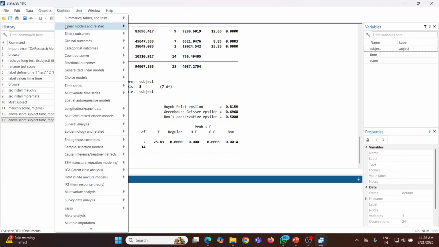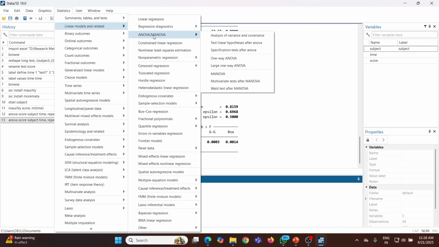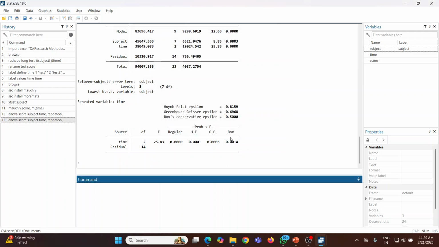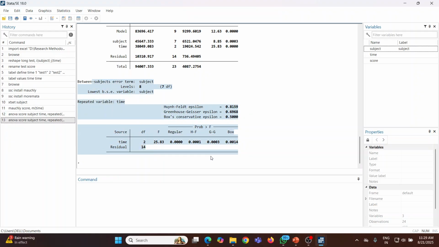See, it's simple. Statistics, linear models, ANOVA, analysis of variance, and just see: dependent variable score, in model subject, time, and time. So you got the output. Now let's proceed further. The next interpretation is for this part.